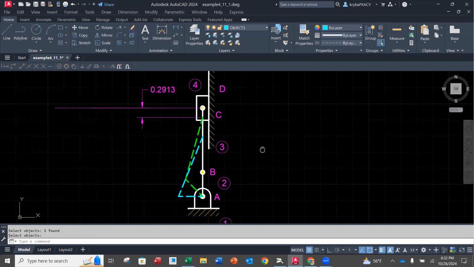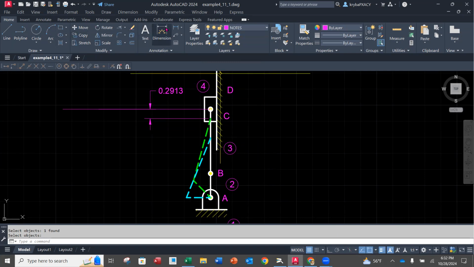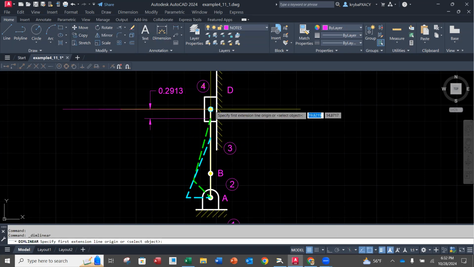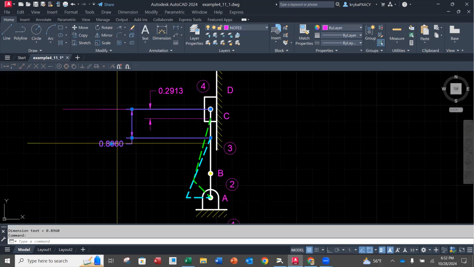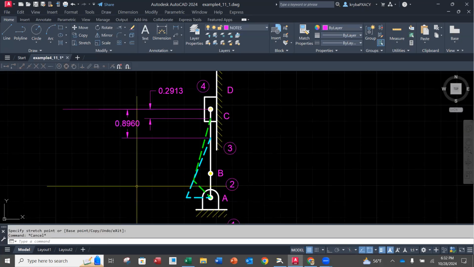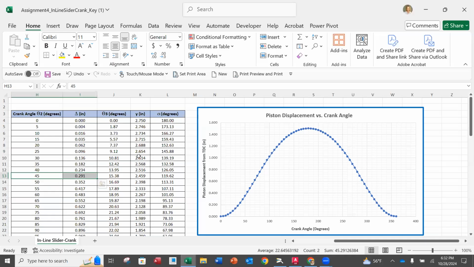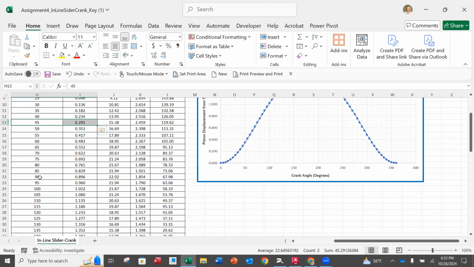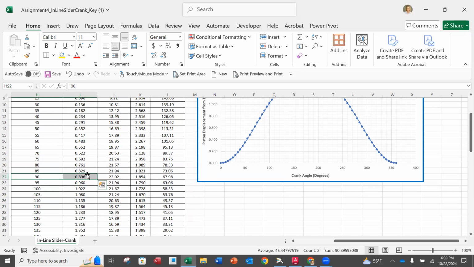There we go. And now we're going to go back to the notes layer, and I'm going to dimension from there to there and 0.896. So if I go to Excel and I go down to 90 degrees, 0.896 is my displacement from top dead center.